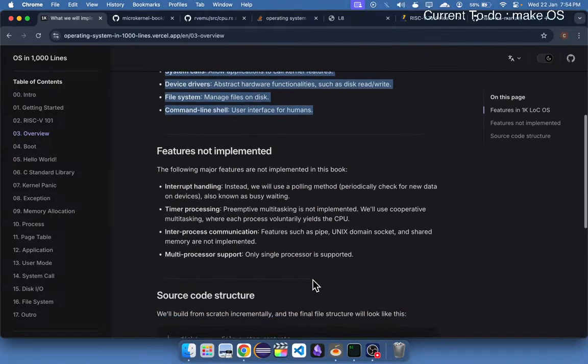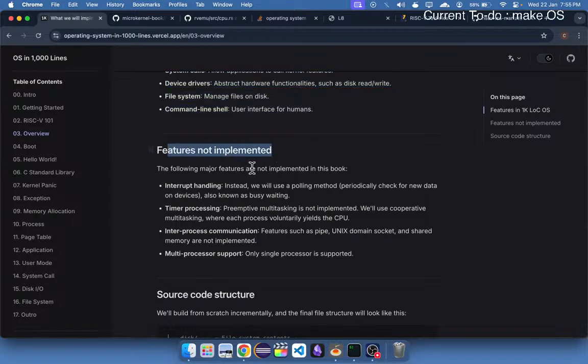I'm excited. Features not implemented. Among the major features not implemented in this book is interrupt handling. Instead, we'll use a polling method: periodically check for new data on devices, also known as busy waiting. Okay.